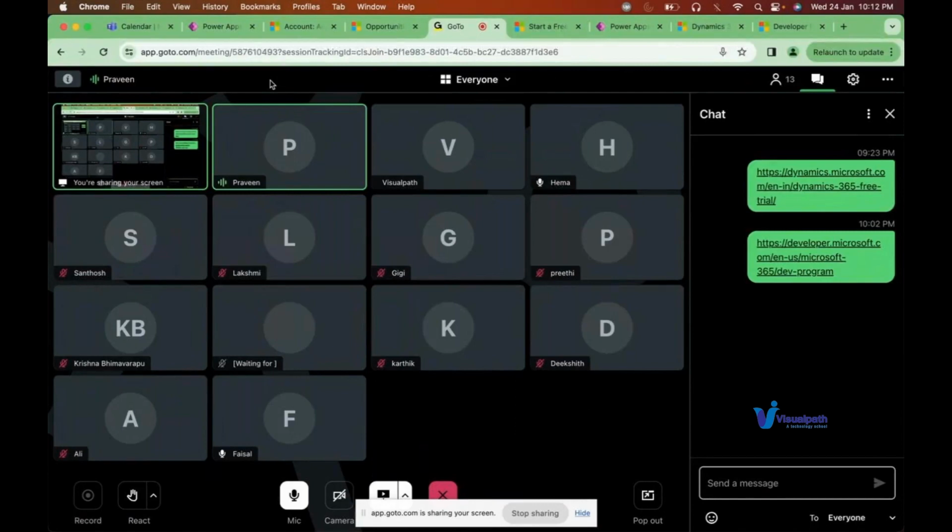What kind of code do we need to learn, if we want to go for the core technical side? You need to learn JavaScript, C Sharp, and HTML. These three things are core aspects of the Dynamics 365 technical components.